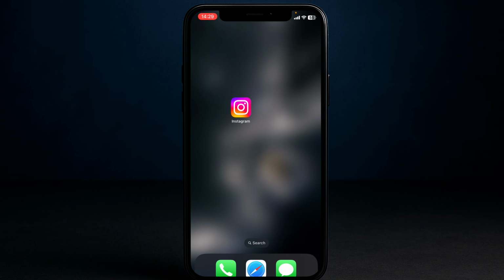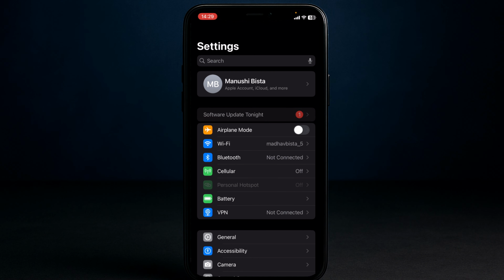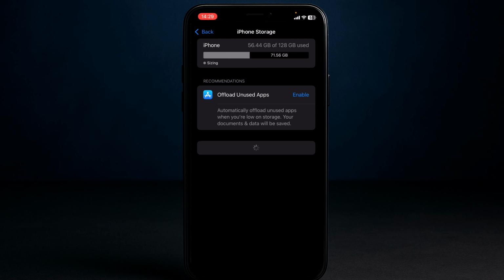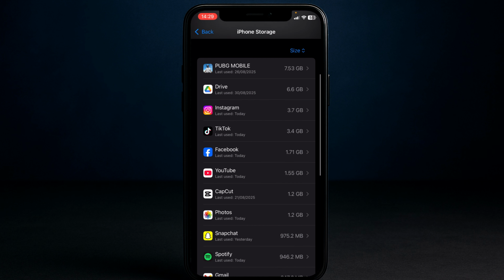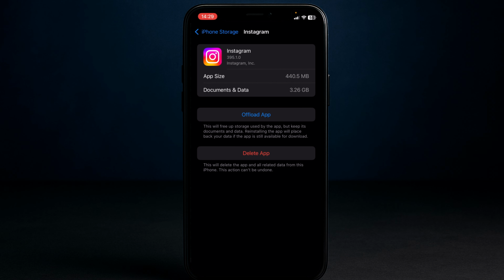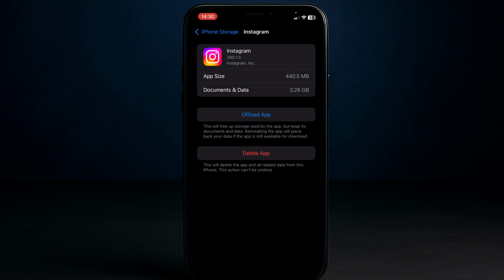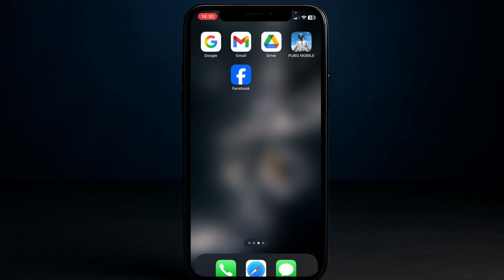So let's get started. First of all, go ahead and open your settings app and then search for iPhone storage. Then what you can do is scroll down and click on the app Instagram and then click on the offload app option. Next, this will free up storage used by the app, but it keeps the documents and data. Reinstalling the app will place back your data if the app is still available for download.